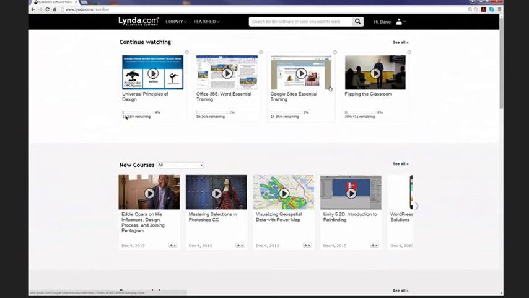And I guess we can all see this. You can see right here, it's relatively easy. I've got a number of suggestions of what to watch. I actually have been watching a few here. I've got continue watching, and I could go on to Google Sites Essentials, Office 365, Word Essentials, Universal Principles of Universal Design, which is great. It's very relevant to what I do.